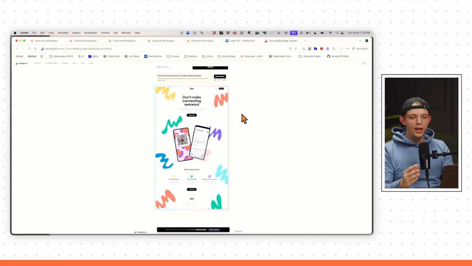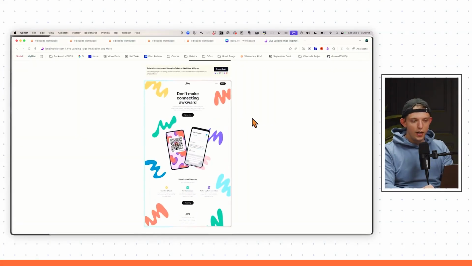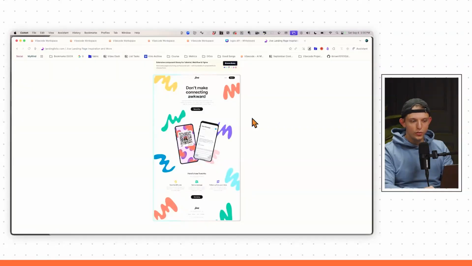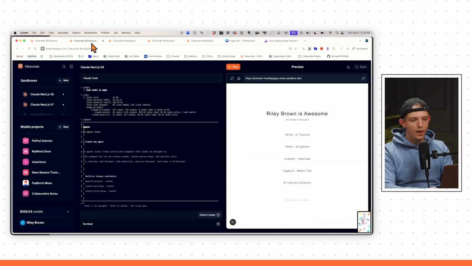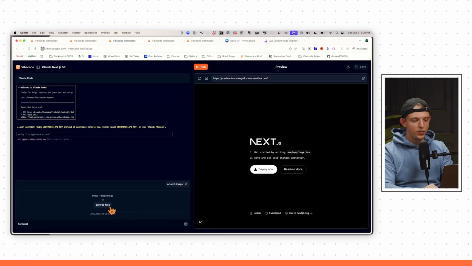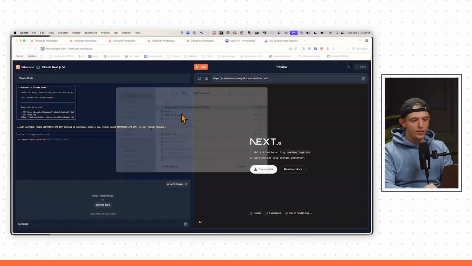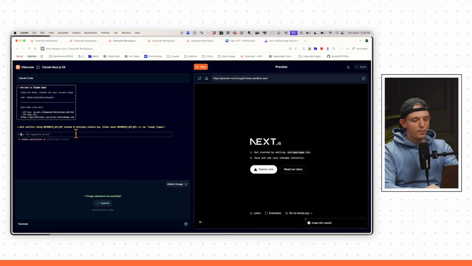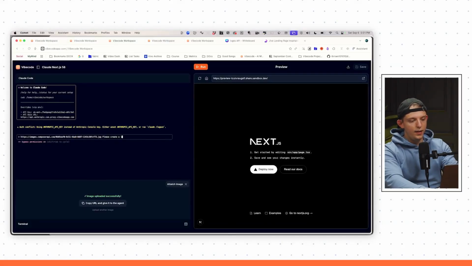I don't really like making landing pages that much. I'd much rather build actual tools. But one thing Claude Code is really good at is taking a simple image as inspiration. So we can save this to our computer, and with Claude Code you can upload images directly. We can press attach image, browse files, attach this screenshot, and paste this image directly in here. Please create a landing page for my app.